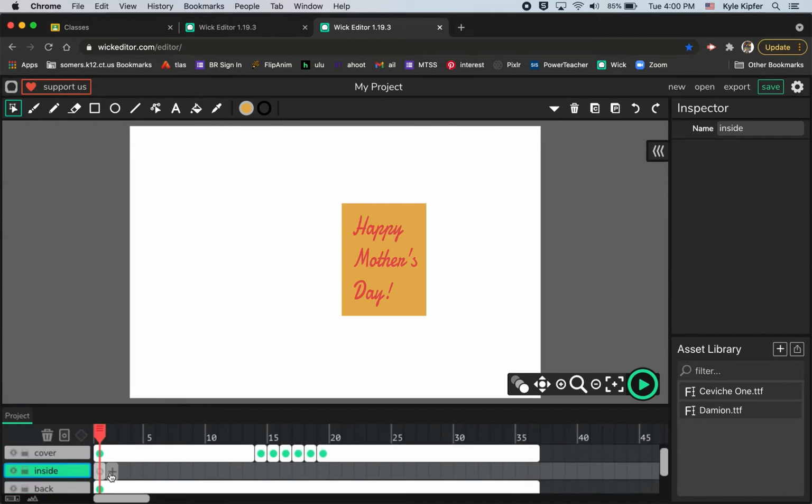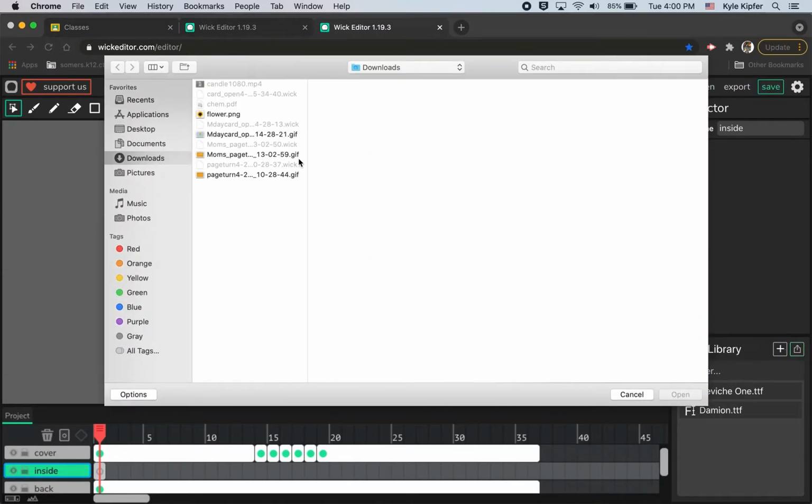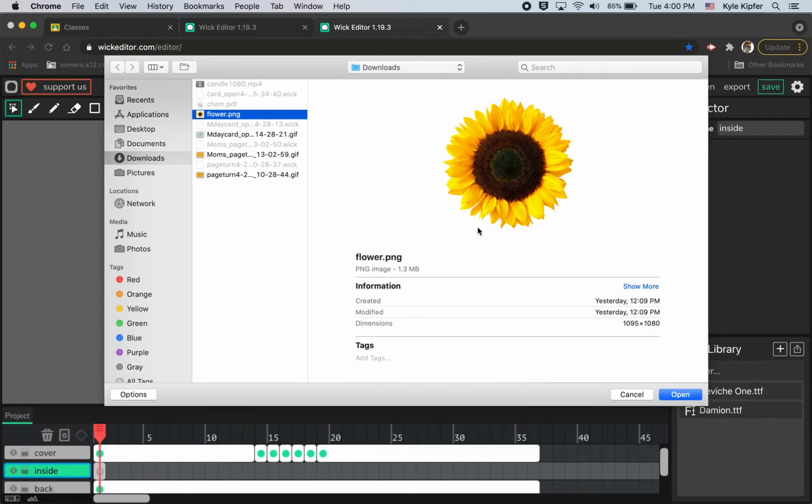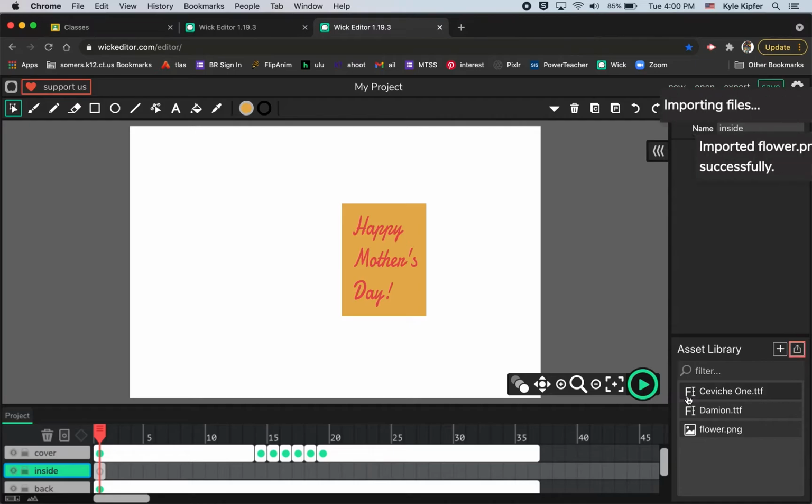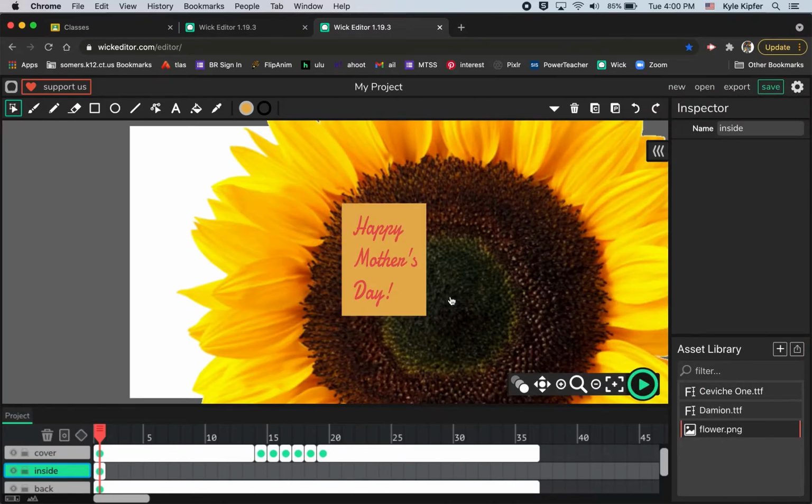Right? And so what I was going to have come out of the inside of the card was a PNG graphic that I had saved before, as you will see in another video tutorial on my channel that goes over how to make a PNG graphic that is transparent on the outside. So if you're using photos from the web and they have white backgrounds, you can take out the background and then upload this to Wick Editor as a PNG graphic, and you can use that in your animations. And the nice thing about a PNG graphic is it'll maintain that transparency.